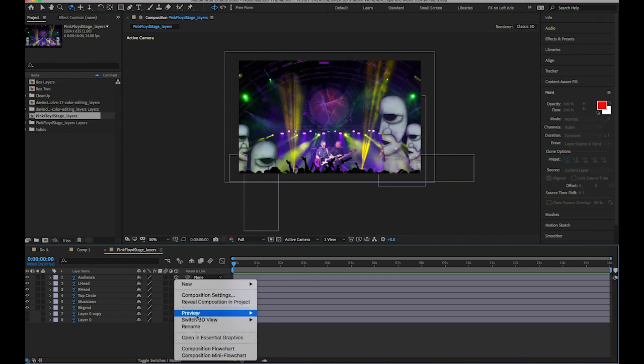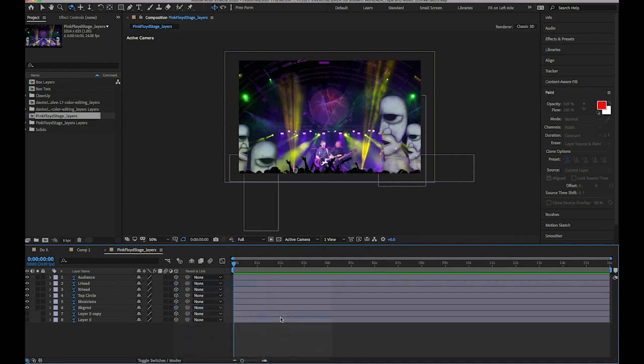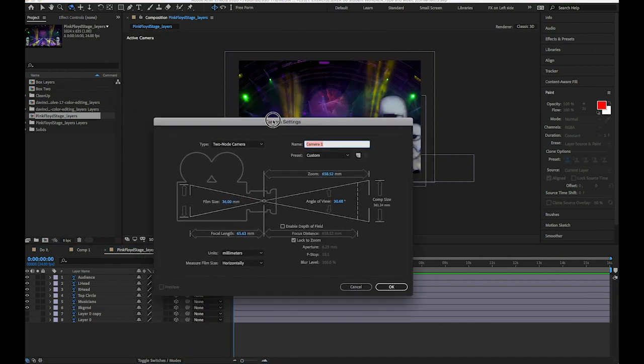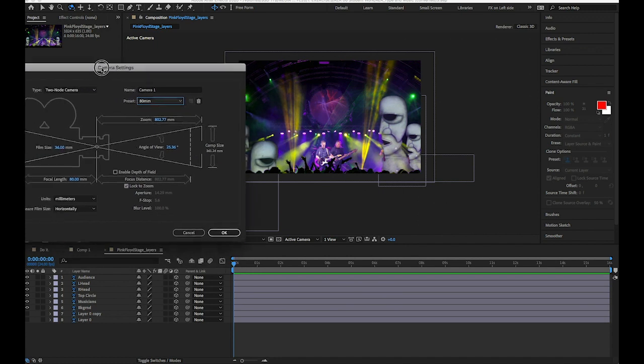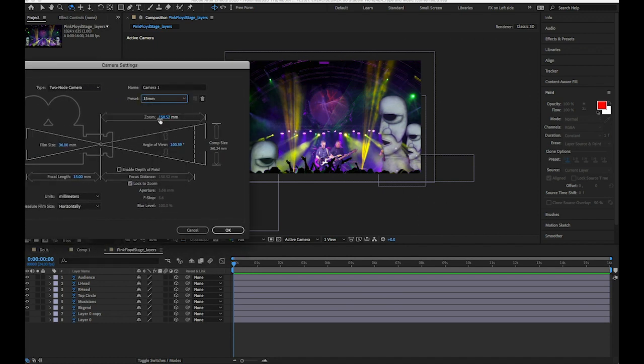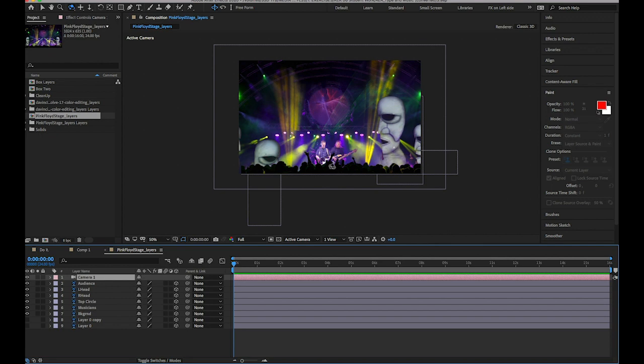Right click. New. Camera. And look at this dialog for a second. So what we are going to get is a 2-node camera. That's one with a position of interest. And this says custom. Let's do something like 80, so a little bit tele. I think it doesn't give a preview of what you're going to look at, but it's not too much. And then we're going to just say okay. Okay, so I pushed in a little bit. You saw that.